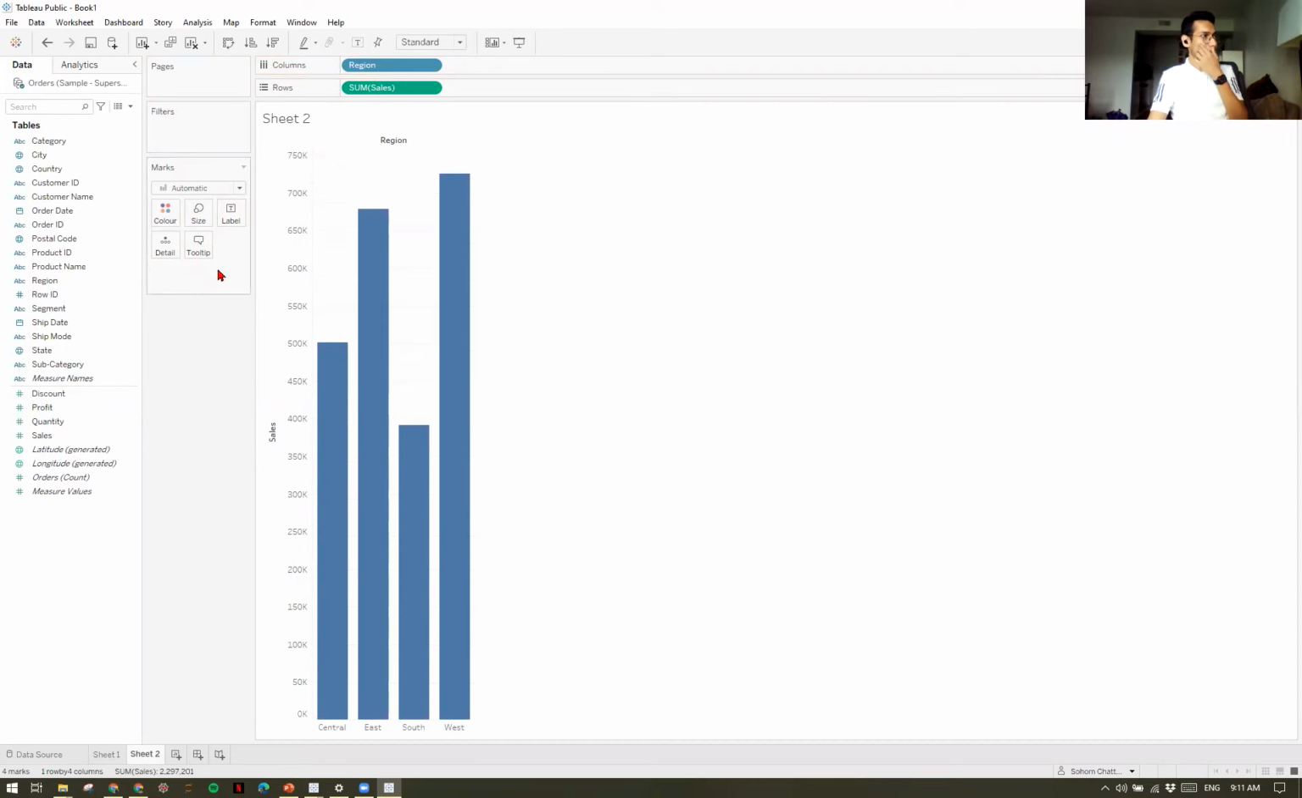Okay, and the final thing we have here is called detail. Detail and tooltip are two things that actually work together. The tooltip is basically whatever you see when you hover your mouse over any particular bar. So right now it's just showing region and sales. But if I want to show more data over here, I can do that using a combination of detail and tooltip. The first thing you need to do is, let's say I want to show the quantity for each of the regions here as well, apart from sales. I'll click on quantity and first I'll drag it to detail.